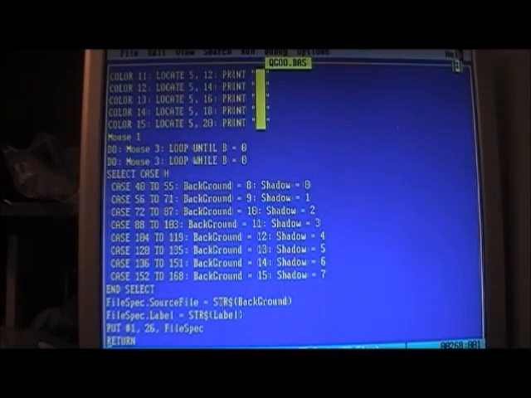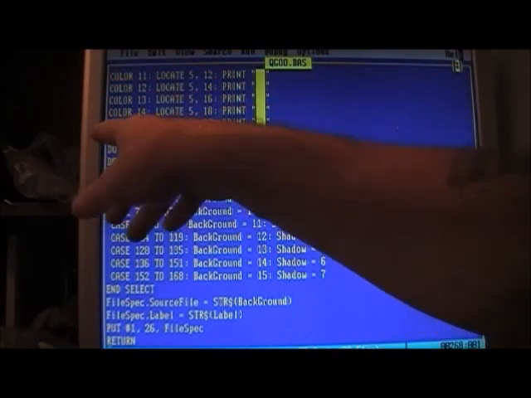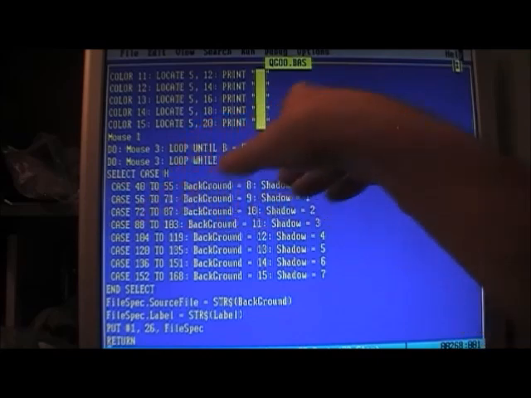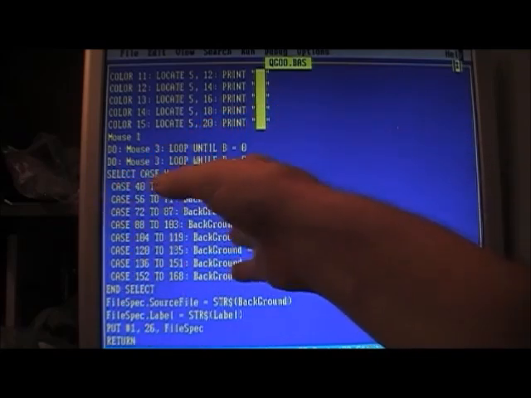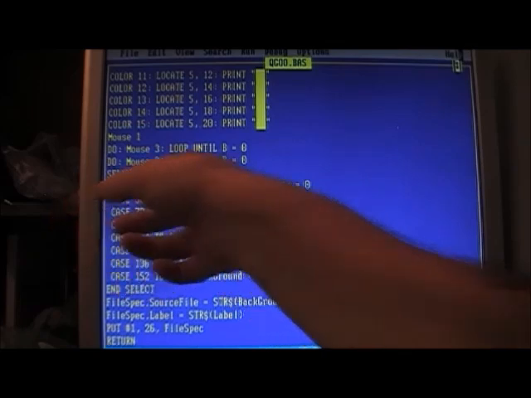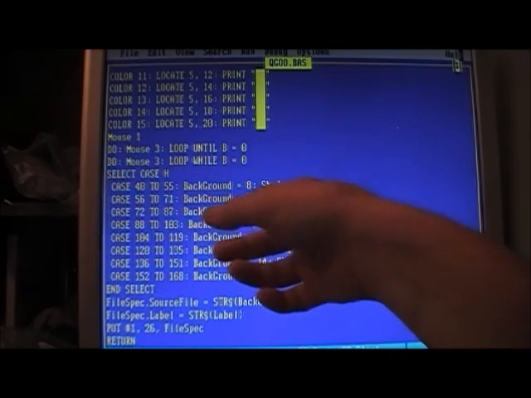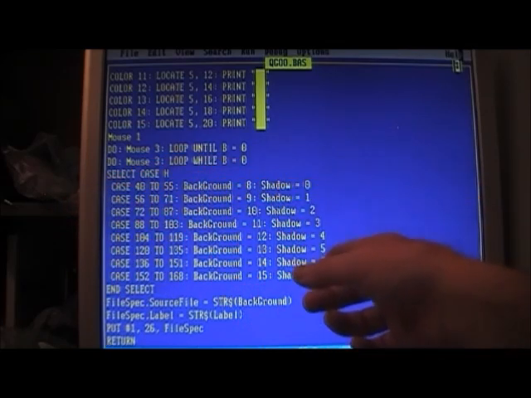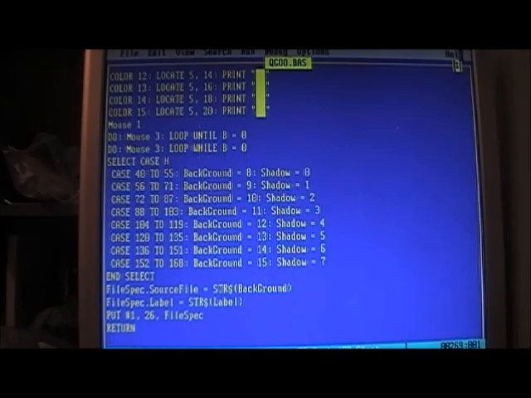Mouse 1, we turn the mouse on so we know where we're clicking. Again, loop until release, loop until we press. Select case H. If it's from here to there, then the background is 8. If it's from here to there, background is 9, 10, 11, 12, etc. We set the shadow to the correct number.